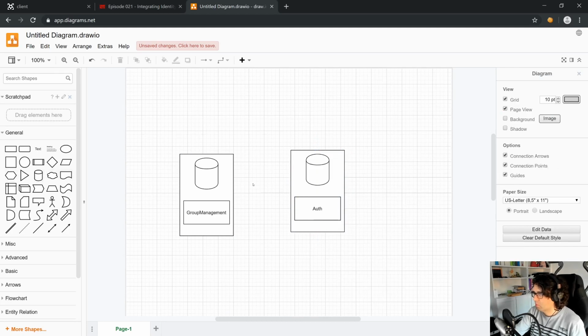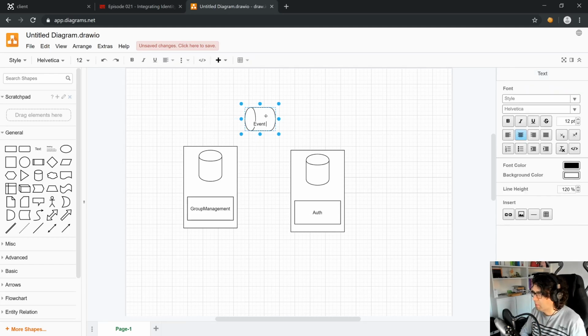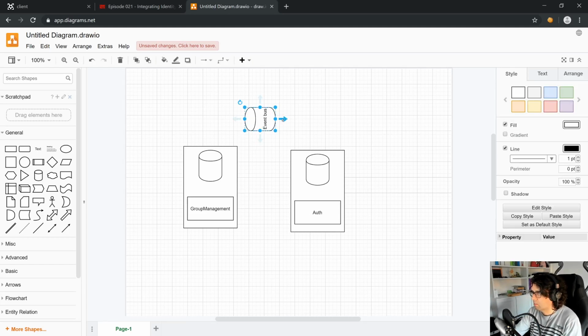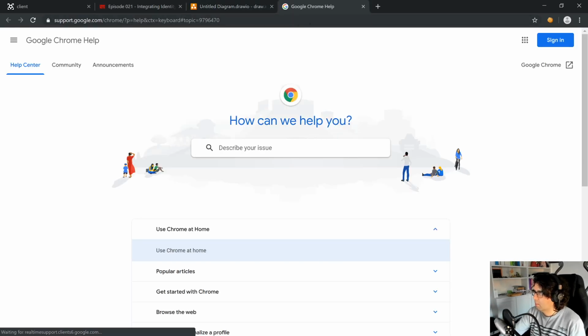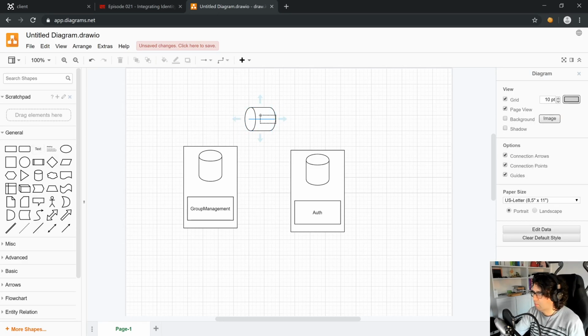And my idea will be to integrate both in an asynchronous manner, instead of auth having to know all the services and call them, or group management having to call auth. So using asynchronous communication is good for decoupling the services. So my idea is to have an event bus.